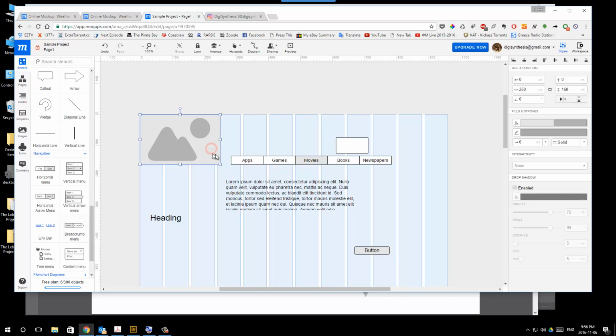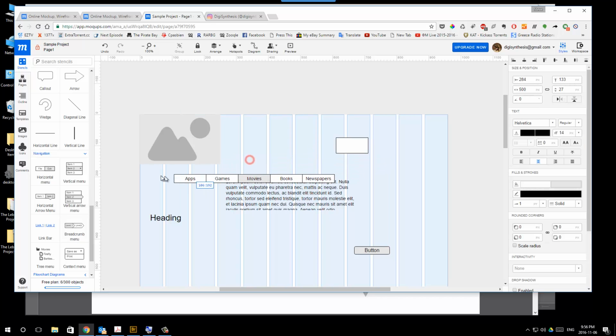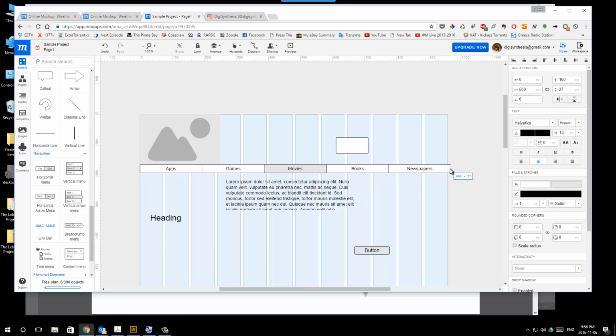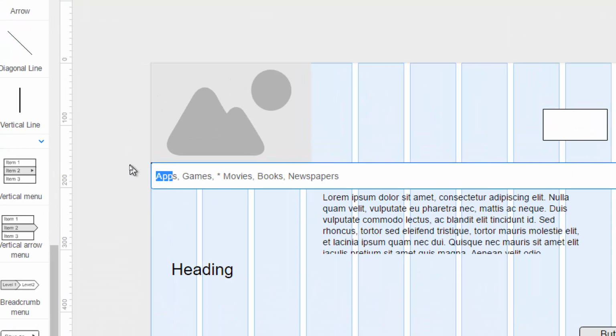Alright, so this is going to be our logo. Here we're going to have our navigation. It's going to go full across there. And here you can start adding actual values so that it starts resembling your page as much as possible. So my first link is home.